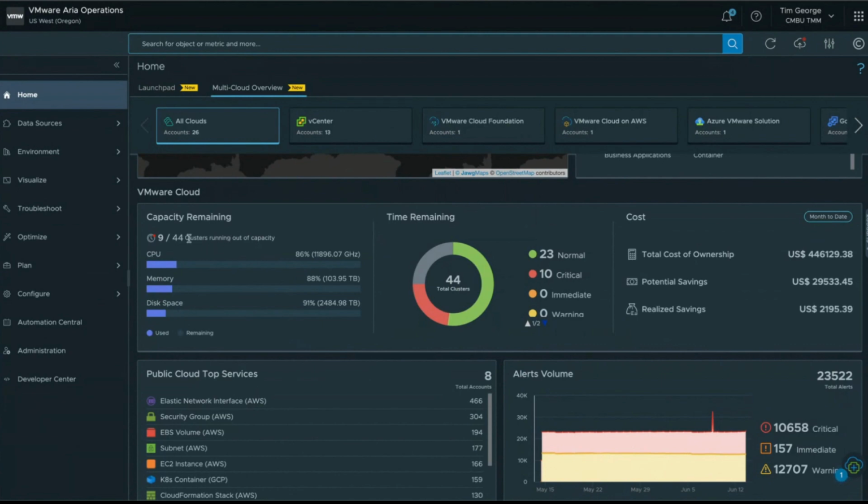So out of all of our clusters, we have 44 clusters, 9 of which apparently are running out of capacity at the moment. But we can see from below, we're only really using 14% CPU, 12% memory. So we probably have some clusters there that are maybe not using their resources efficiently.